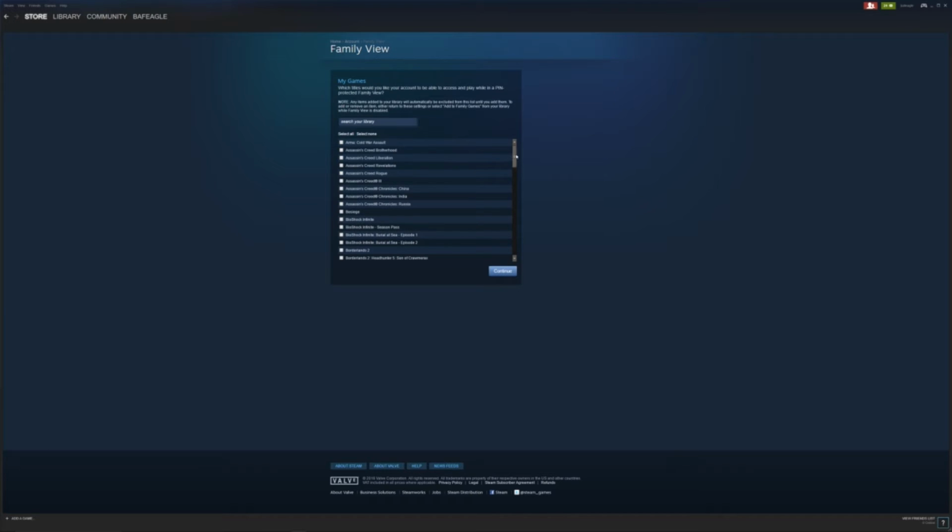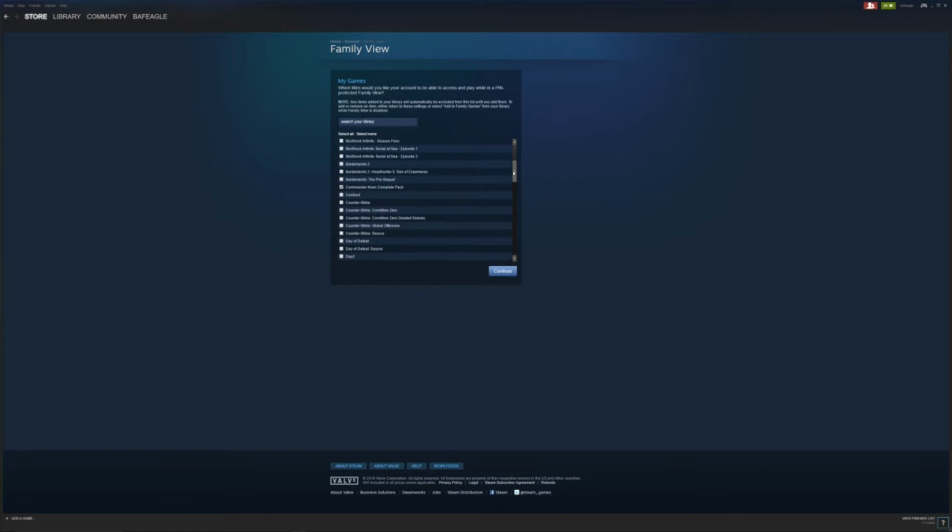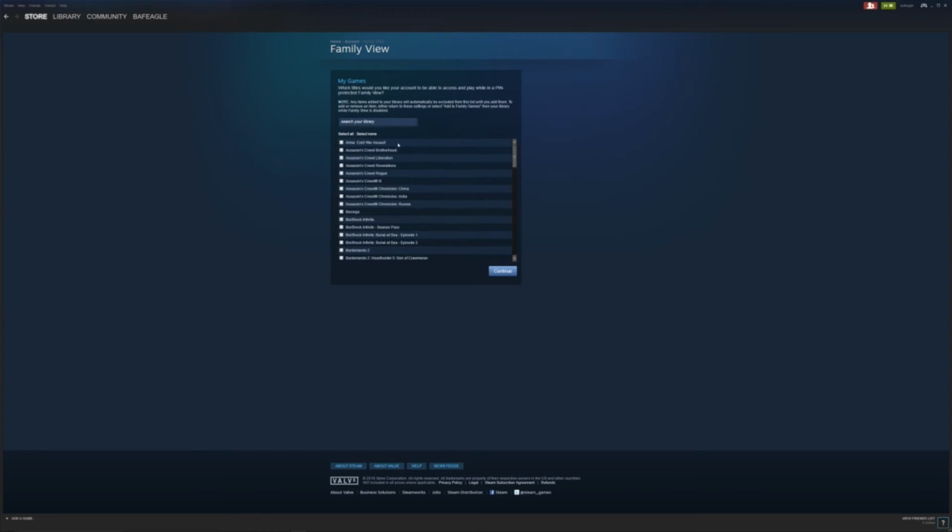And now it's going to allow us to choose exactly which games we want to give them access to. Which is nice, it defaults to no games on the list. So you have to go through and physically choose the games that you want them to see. It's better than hoping that you unchecked all the games you didn't want to.